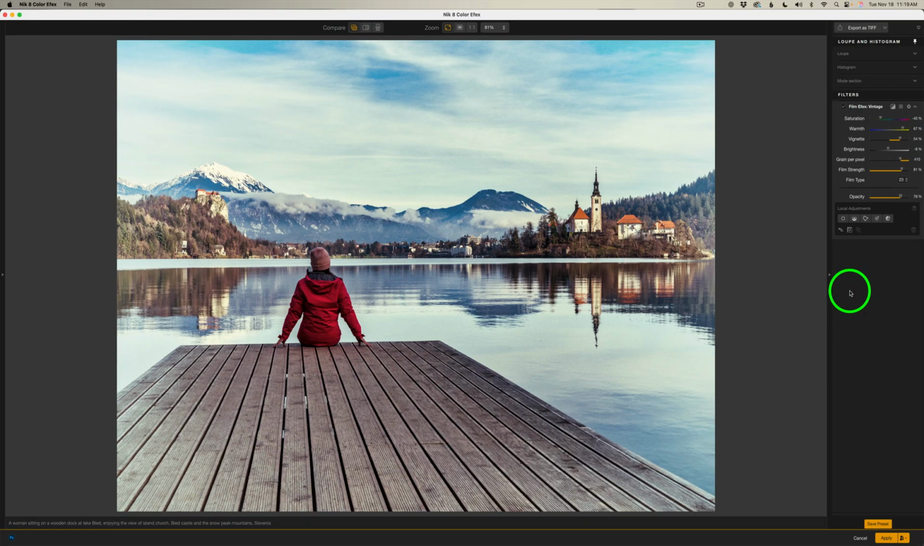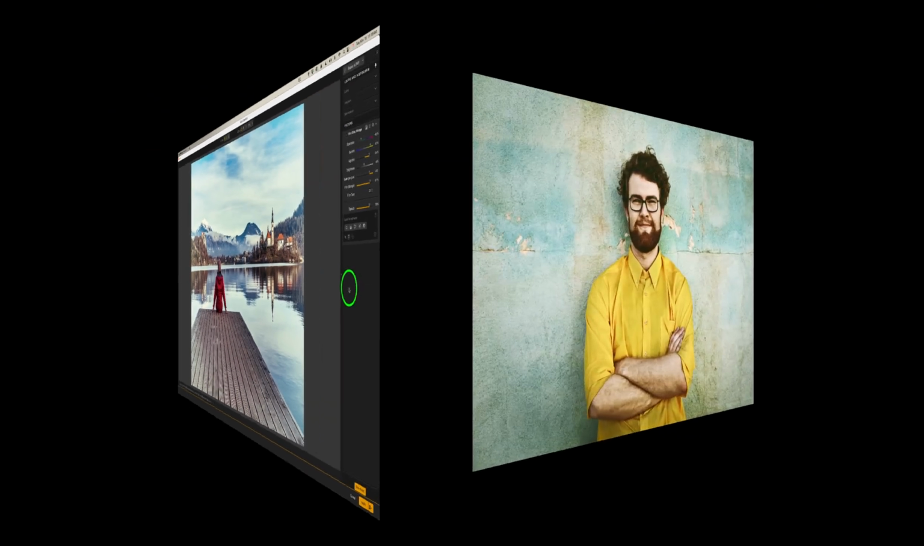Well, there you have it. I hope you give the Film Efex Vintage Filter a try right here in Nik 8 Color Efex. It's a really good one.